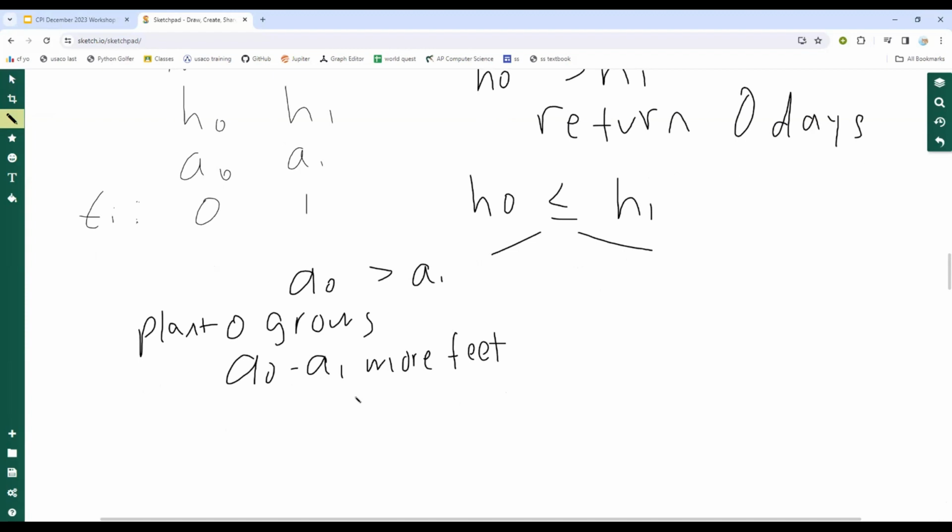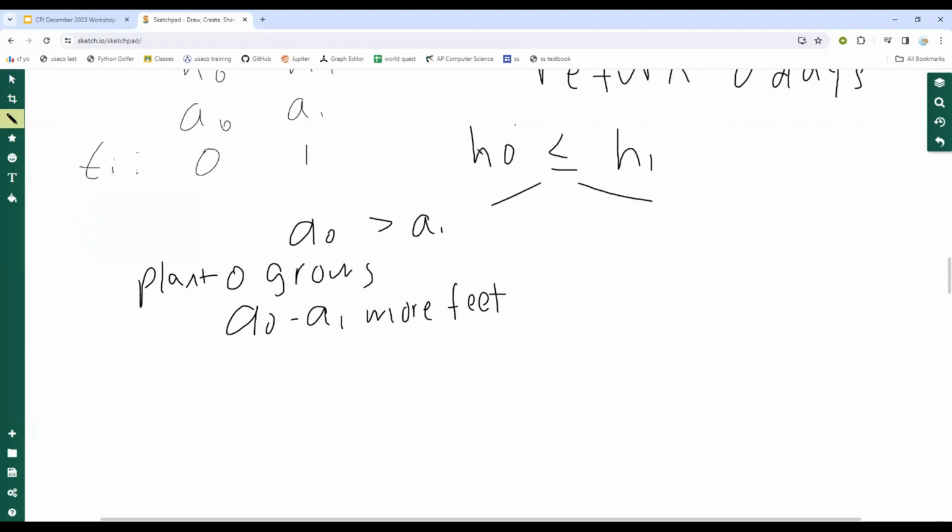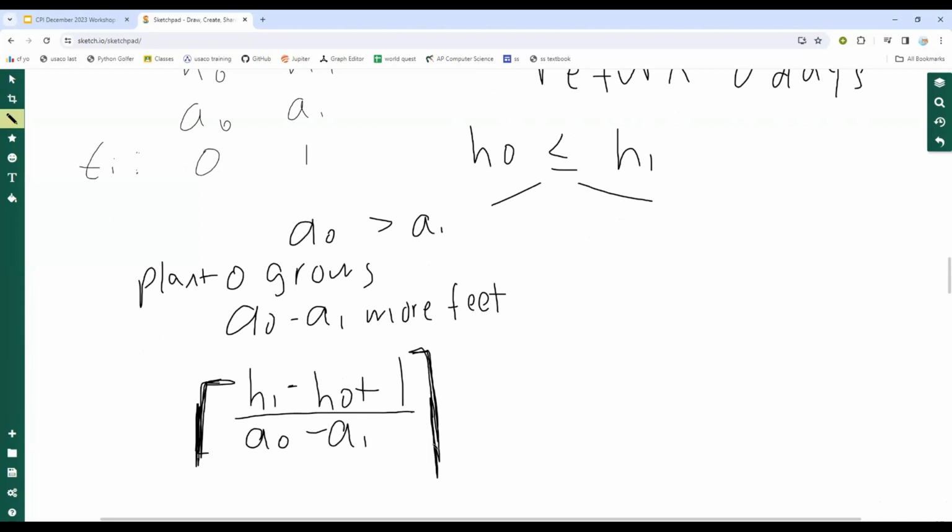So what we can get from this is that the number of days for the shorter plant to surpass the taller plant is just the height difference between the taller plant and the shorter plant, plus one because we want the plant to be at least 1 foot taller, or even 1 inch, I don't know, over the difference in growing rate. And this will be a ceiling, so this will round up, so we can guarantee that it's an integer.